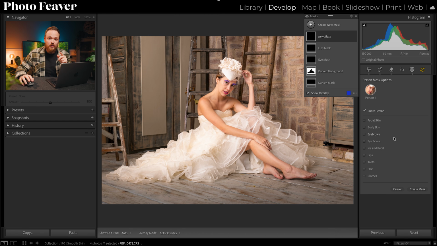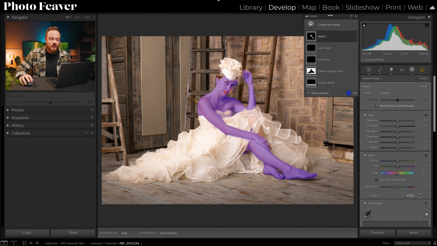The ones that we want to focus on are the first 2. We've got facial skin plus body skin, and we want to create a global mask for this. So make sure those 2 are selected, and then simply go down and create new mask.